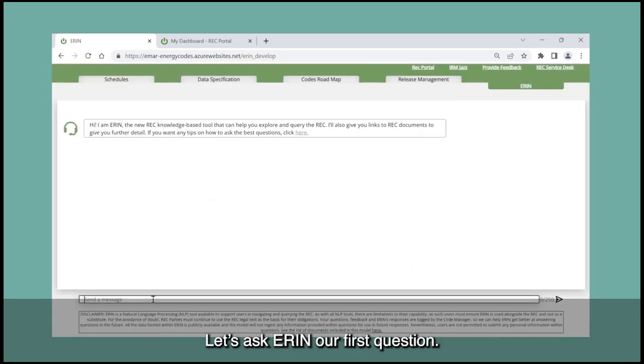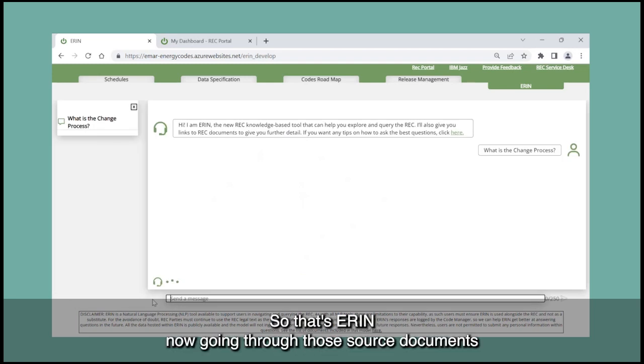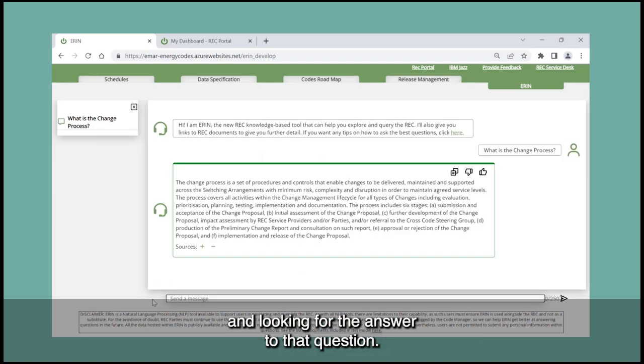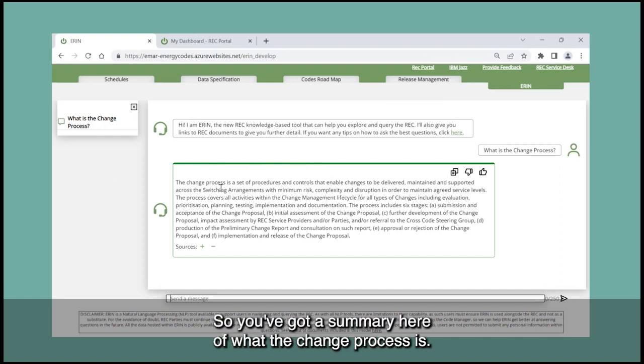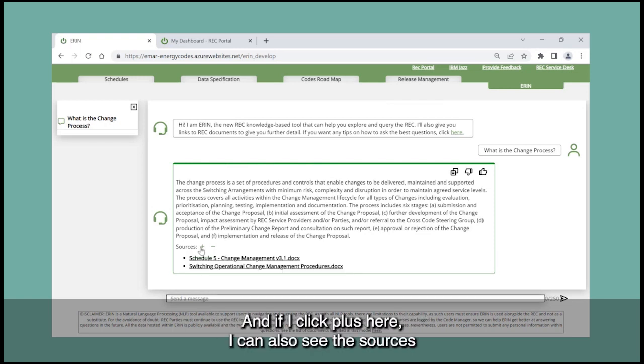So let's ask ERIN our first question. Let's ask, what is the change process? Okay, so that's ERIN now going through those source documents and looking for the answer to that question. And here we have it. So we've got a summary here of what the change process is. And if I click the plus here, I can also see the sources that it has been taken from.